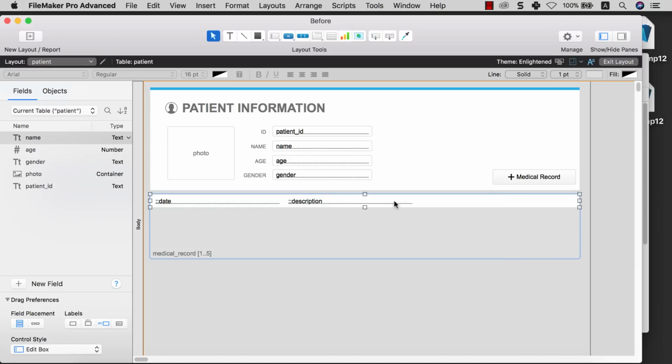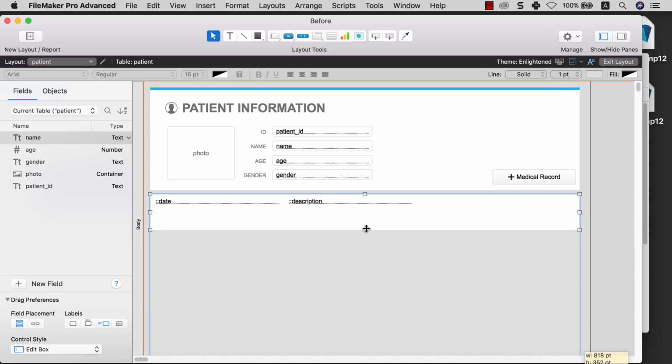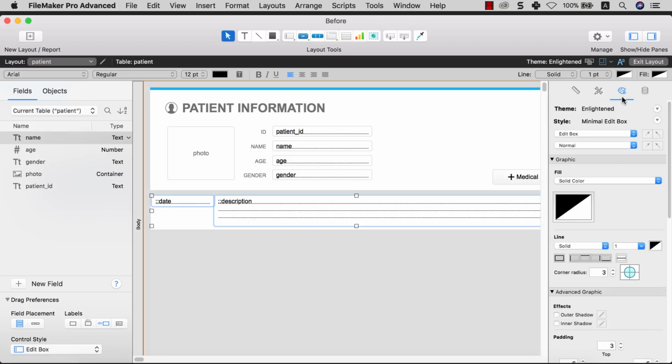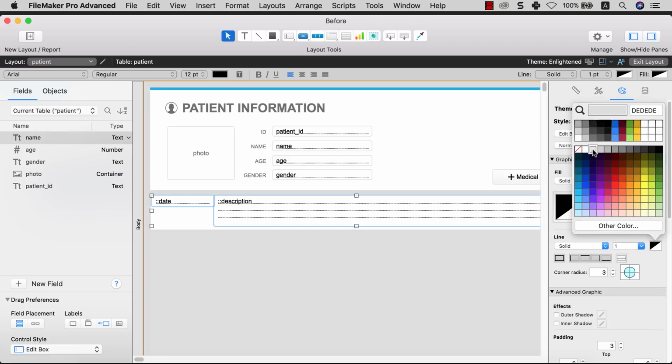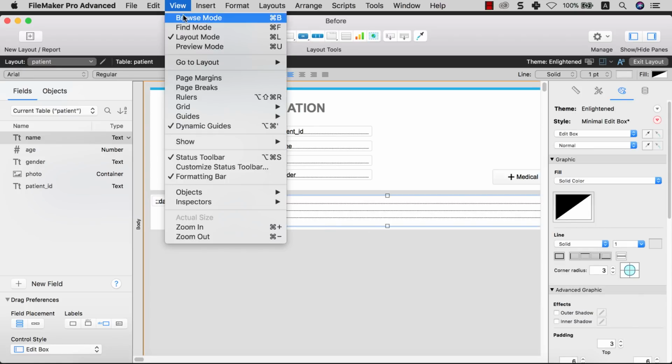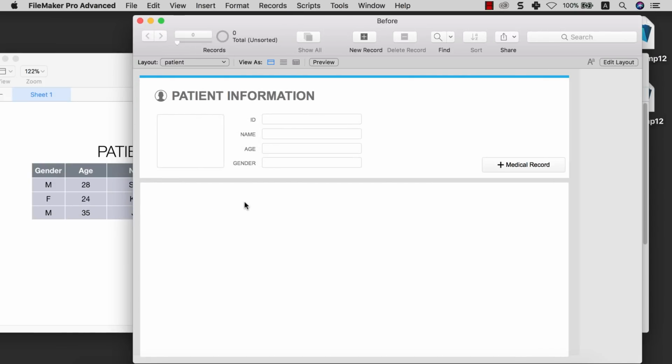Open this up a little bit, drag down to make the size bigger, and we're going to move the date to this side and then move the description to this side as well, and then give it a little border so we know that we can enter things inside here. The border color like this. If we go to View, Browse Mode now, you can't see anything yet.